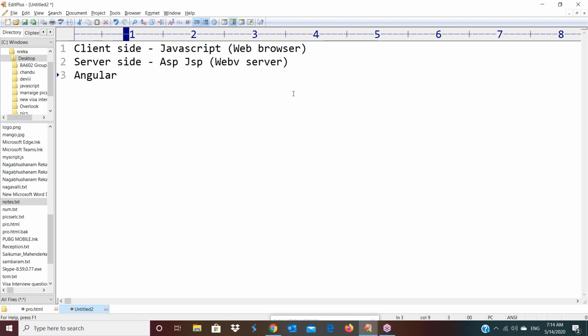Now here, what is Angular? Is Angular a client-side script or a server-side script? I think you already got some idea. Yes, it is nothing but a client-side script. Angular is a client-side script that executes in the browser. So instead of JavaScript, nowadays every company is using Angular. What are the benefits we have in Angular compared with JavaScript? Those things we are going to discuss now.